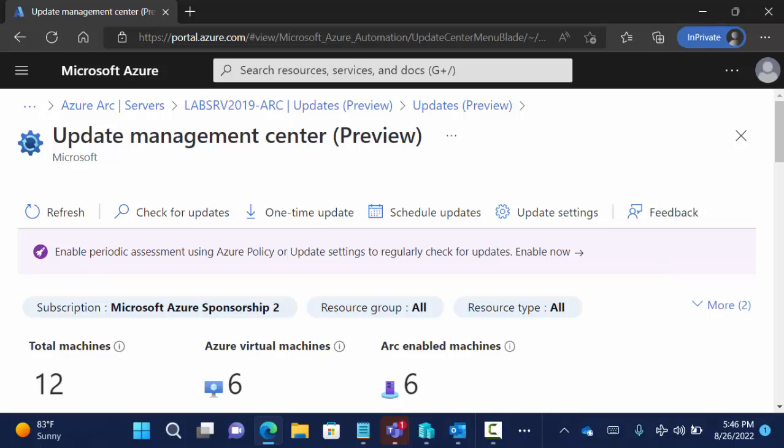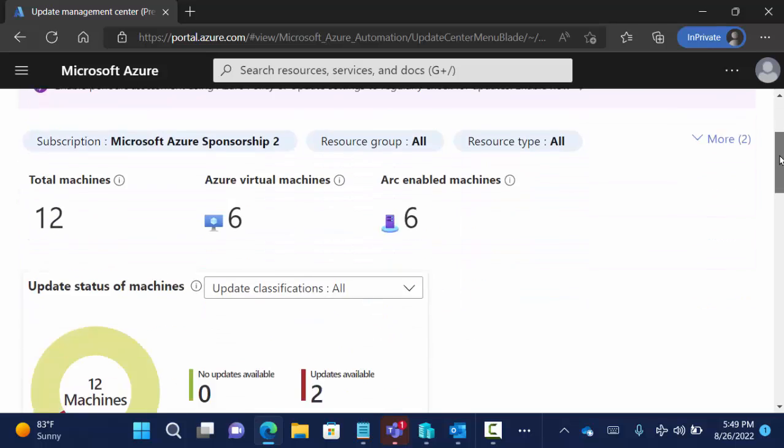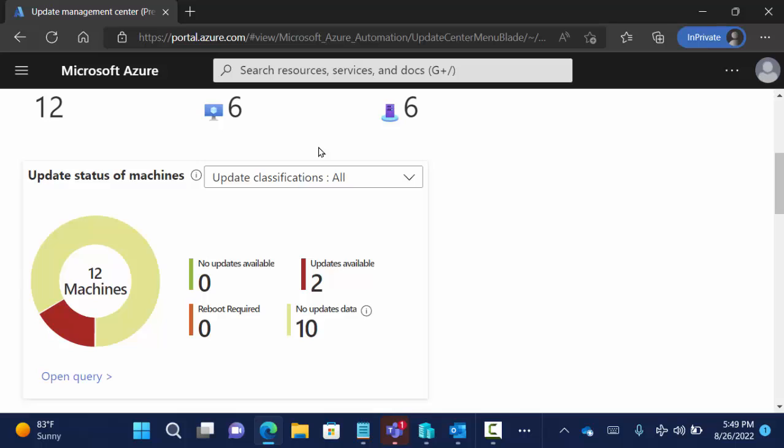I do want to show you the dashboard here. So to me, this dashboard is almost worth the effort to use Update Management by itself. This is a really cool dashboard to me, unified, right? So total machines will show you how many are Azure virtual machines, how many are Arc-enabled virtual machines. And then if we scroll on down, a few details. So first of all, again, this is my lab.